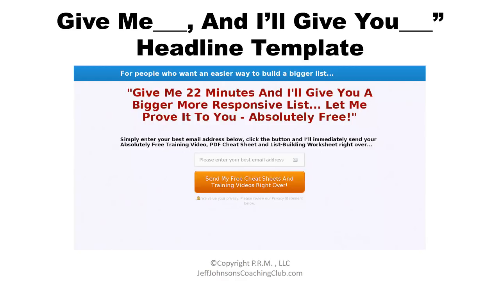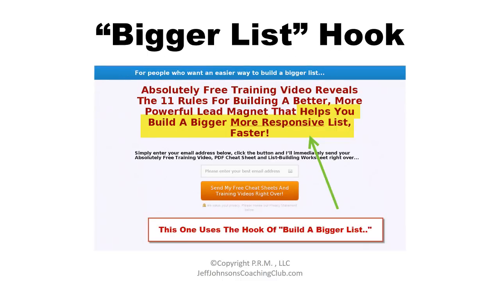And the template is, give me blank and I'll give you blank. So you just fill in the blanks. So an example is, give me 22 minutes and I'll give you a bigger, more responsive list. So we're simply filling in the blanks for a proven headline template, and it works extremely well for us.